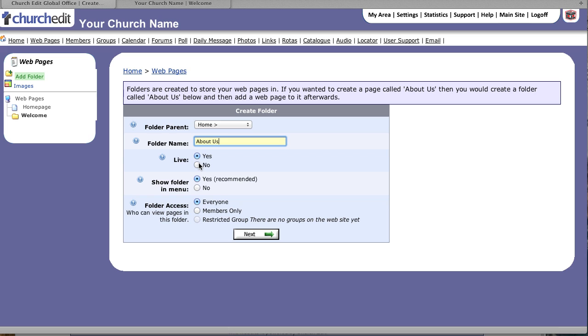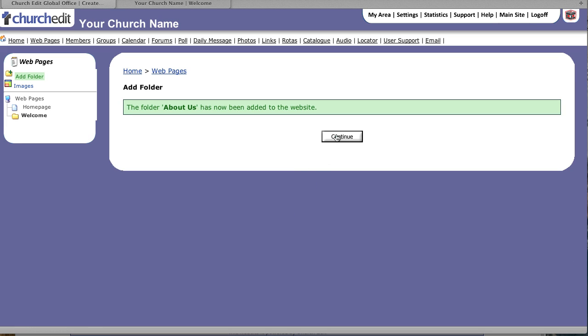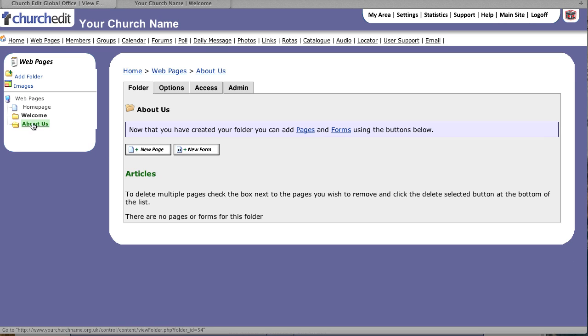If you're using ChurchEdit Pro, then you can select whether this new page is available to everyone, members, or to a particular group of people that you have added to the site. If I press Next, I am told that the folder is now added, and we see it has appeared on our listing. I'm going to add a new folder by clicking on Add Folder again.